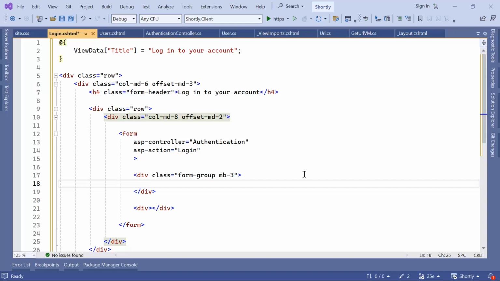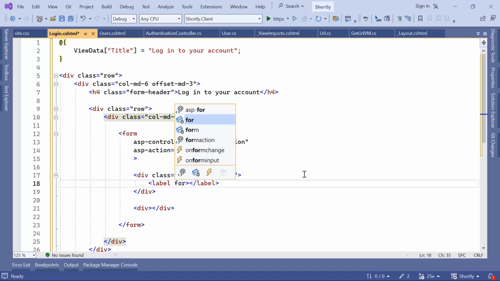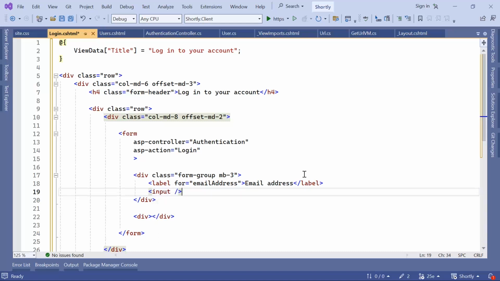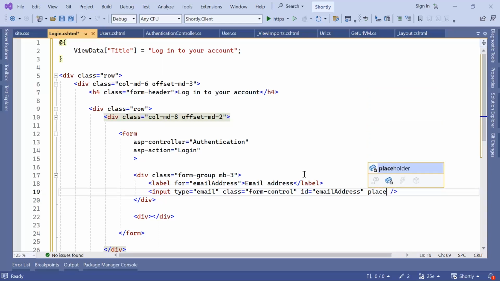Now here, let us first create a label. So a label, and this label is going to be for the email address. The name is going to be just email address. Then here we're going to have an input. And this input in here is going to have the type email. Is going to then have the class form-control. And then the ID is going to be similar to the for, which is email address. And then we can optionally add a placeholder which says enter email.